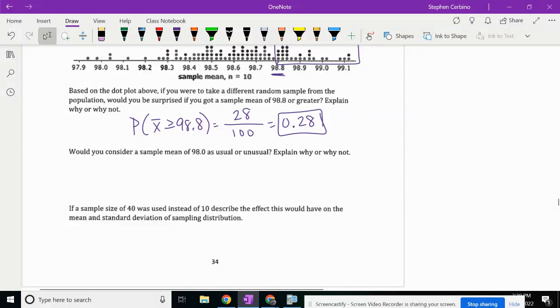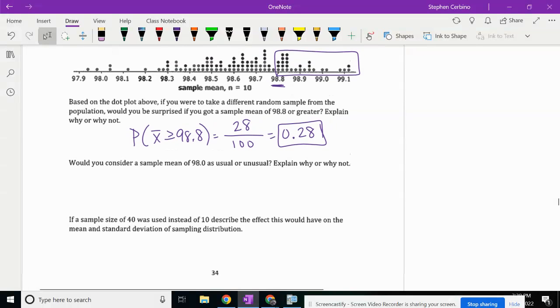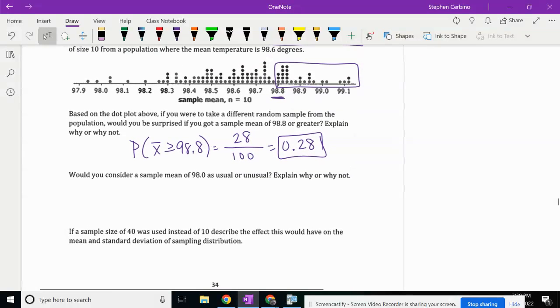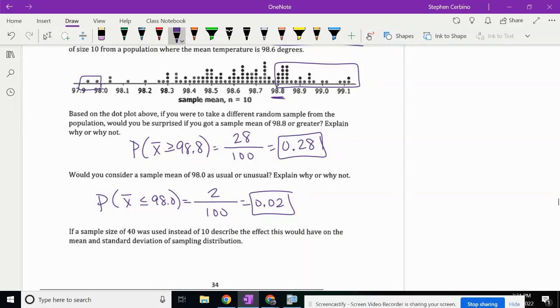The next question said, would you consider a sample of 98 flat to be usual or unusual? So here's 98. The probability of getting an average temperature that's less than or equal to 98 degrees is only 2 samples out of the 100. So there's only a 2% chance of that happening. So this would be an unusual result.